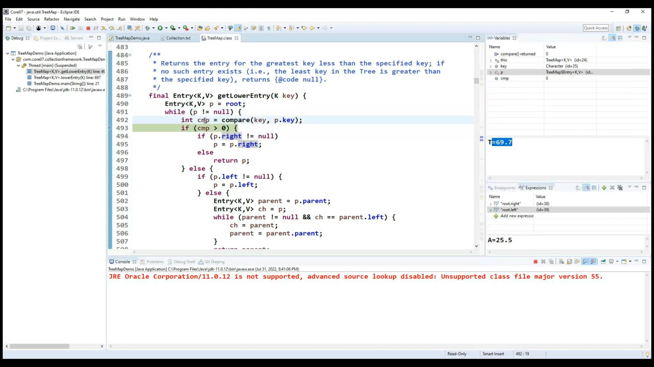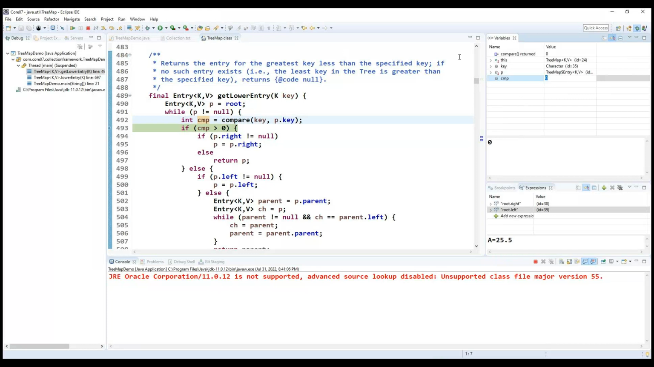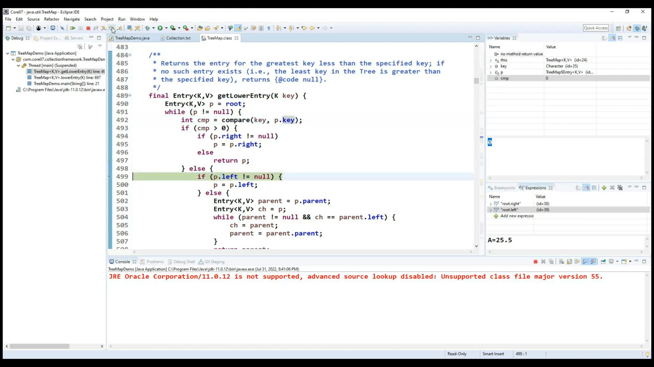Now if you see, we are going to get an equal. The cmp you can see here we are getting as 0. Why are we getting 0? This particular key and P.key, both keys are the same. So whenever we get 0, both conditions will not be satisfied.